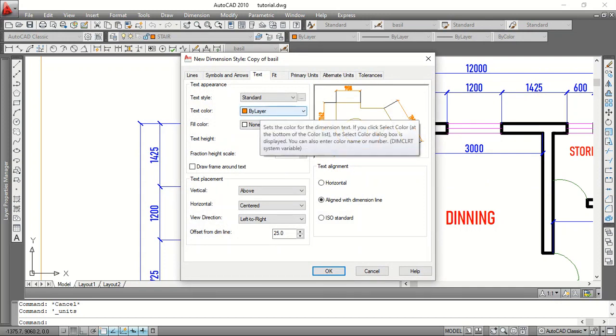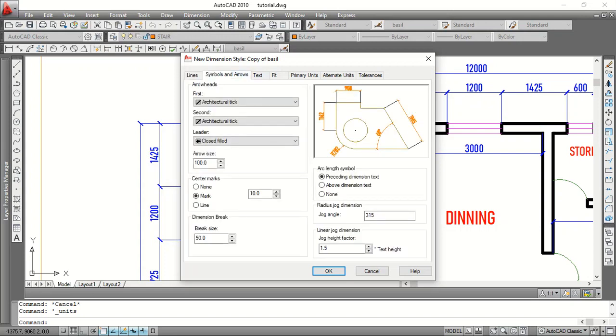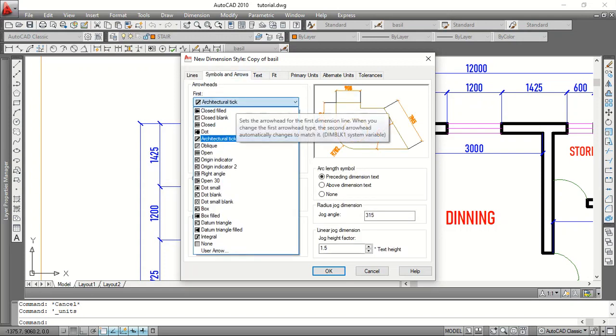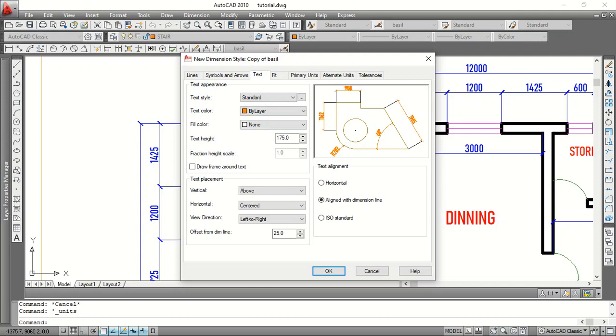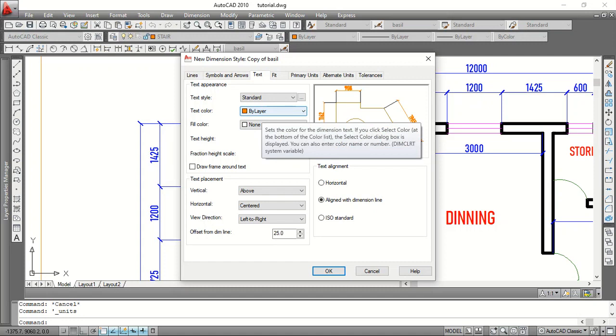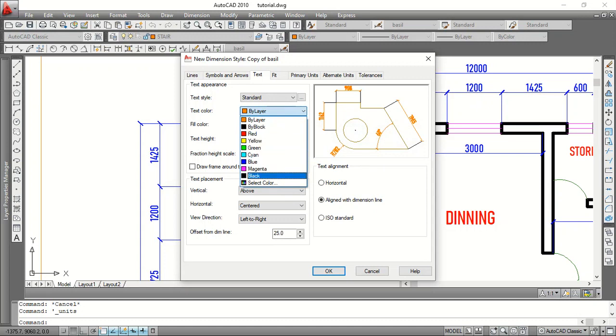Now you set your thickness, first let's start with the line. The line color should be by layer, or you can decide to choose your color. The line type you can decide to choose. Symbol and arrow, you could see I'm using architectural tick, and my arrow size is 100. Text is 175, and this is the text color. Don't forget, I can change this text color to whatever I want to. So text color is by layer. I can decide to change and give it a different color.